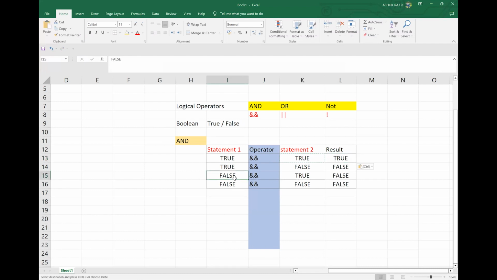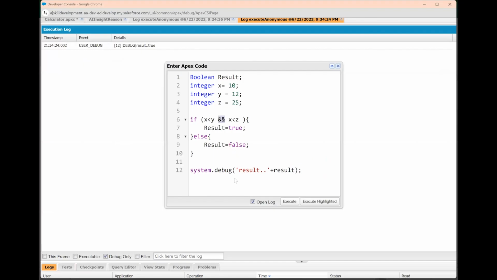Suppose, let me try a false statement and a true statement. See what comes here. In order to make this a false statement, let it be 100. Let this be 250. So 100, whether less than 12, it's a false one. Obviously, this will return a false. Whereas 100 less than 250, this is going to be a true, right?